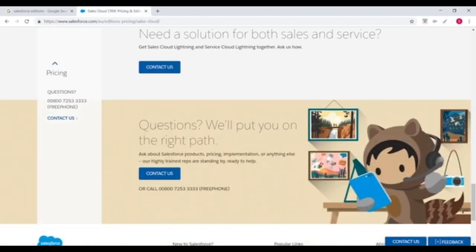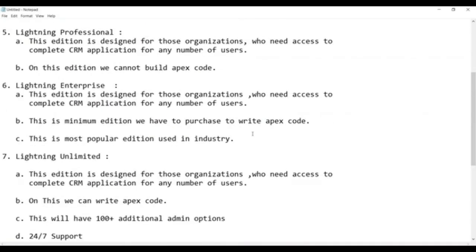Now we have chosen the edition. If you remember, yesterday we discussed sandbox and production. Now the point is, how many sandboxes you are going to get? The number of sandboxes is given by Salesforce. The edition will decide how many sandboxes you get free of cost. When you purchase a production, how many sandboxes you get is decided by your edition.